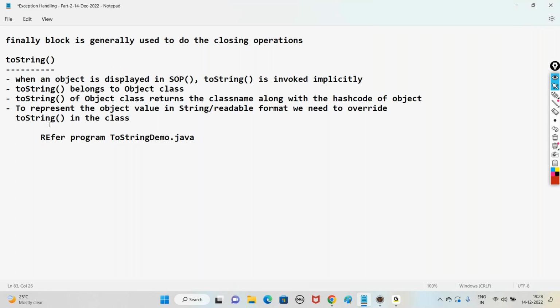Whichever class object you are displaying in SOP, whether predefined or user defined, that class should have the toString method overridden. If it is predefined, the toString method is already present. And if you are creating your own classes, we have to override the toString method. As the days go on, this concept of toString will be simple for you. So don't get confused too much now. Clear? Any questions?